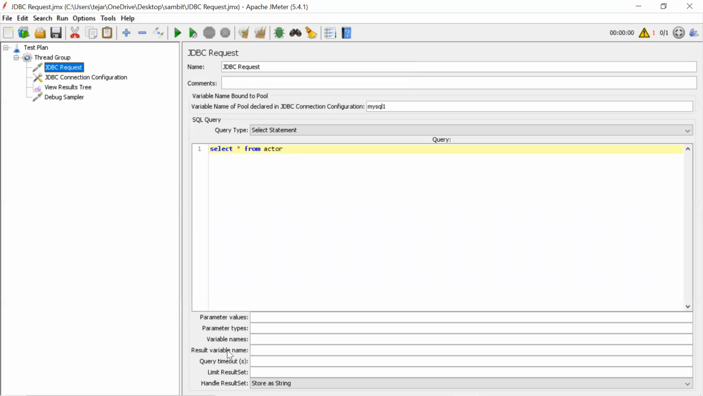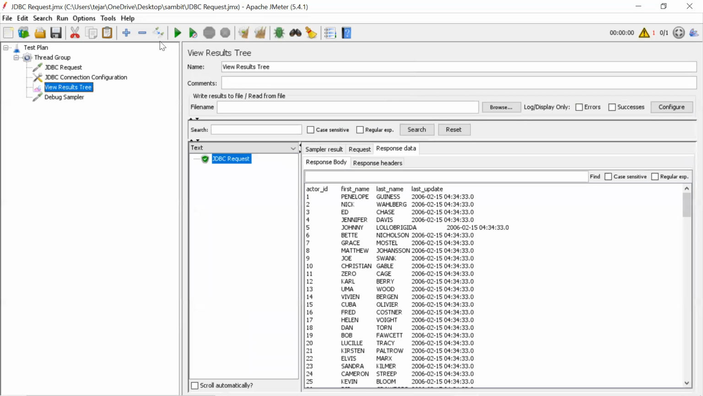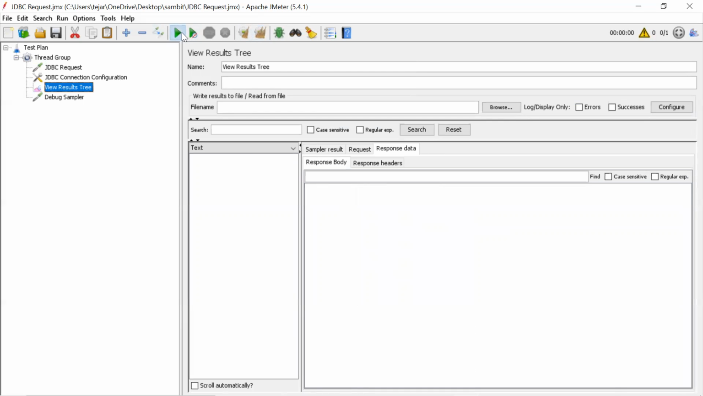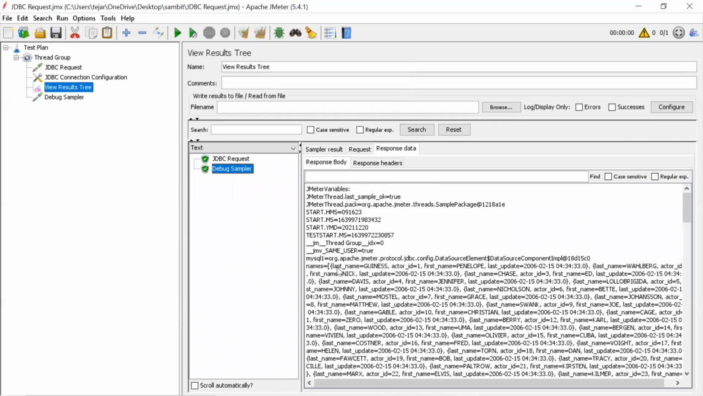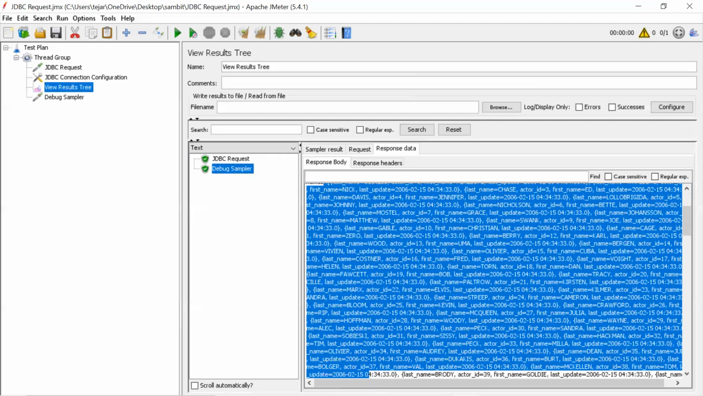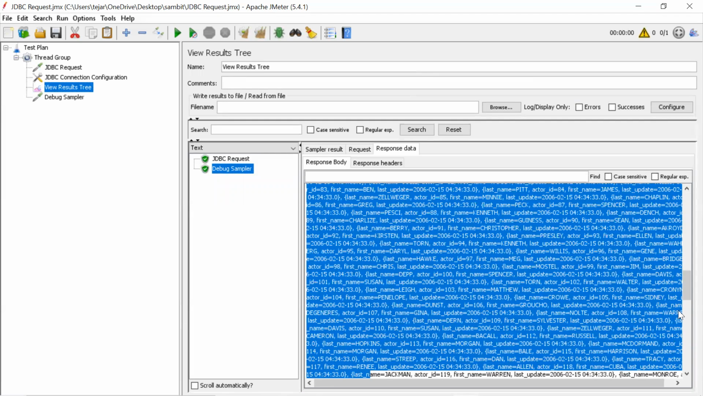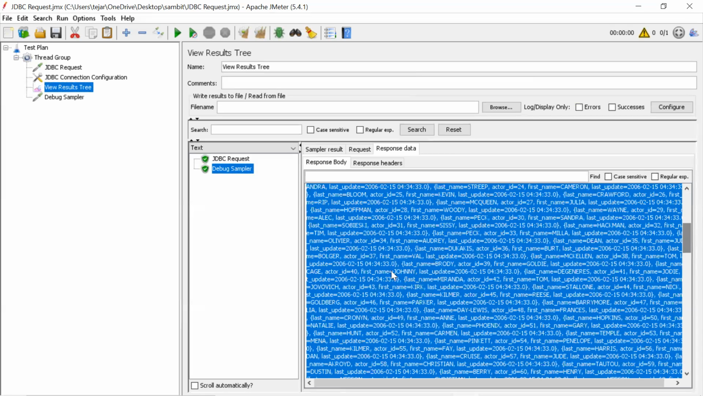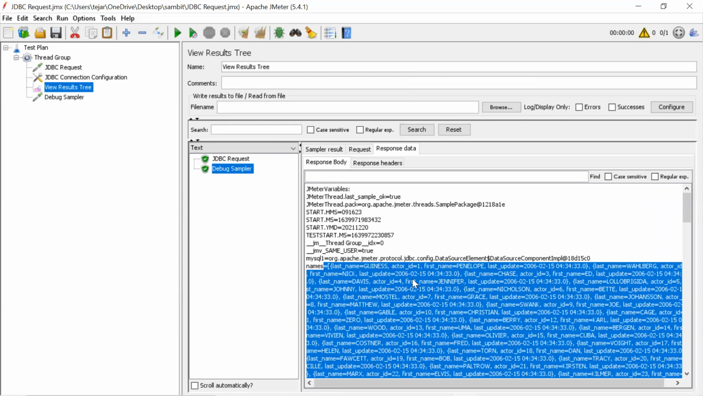You can see here the result variable name. Suppose I give names, and by default it stores as a string. Let's see. You can see names has the whole thing in a JSON format. So if I do names of last name, like our JSON expressions, you will get the data. But it is again hectic, right? Again I need to write a post processor and fetch it.